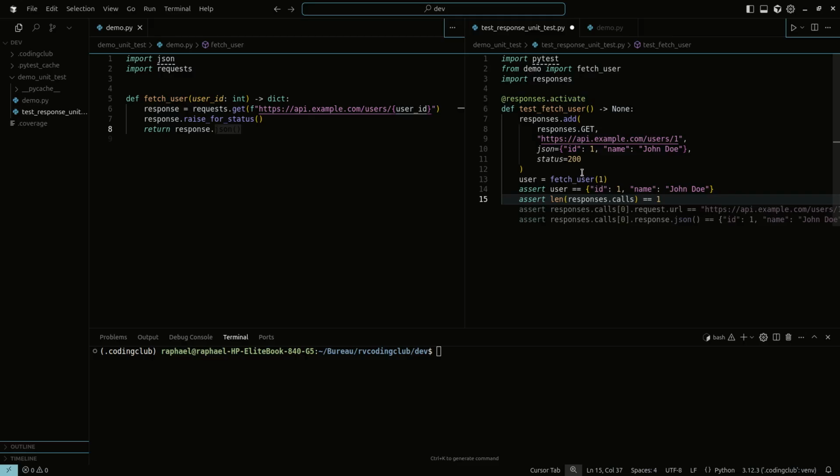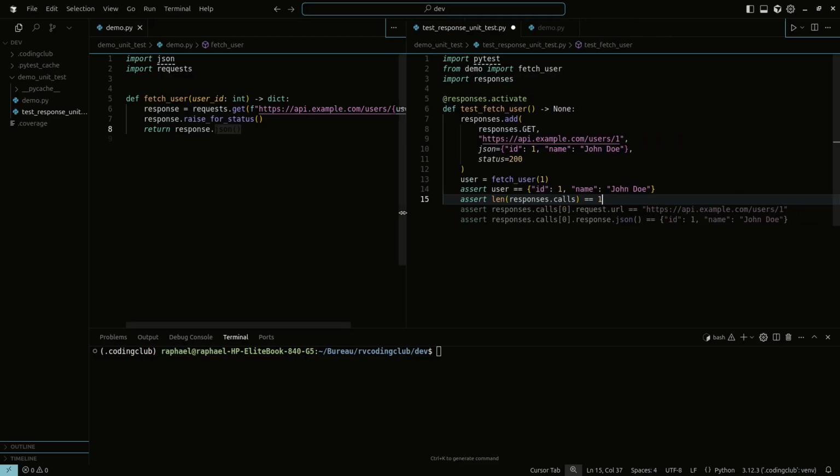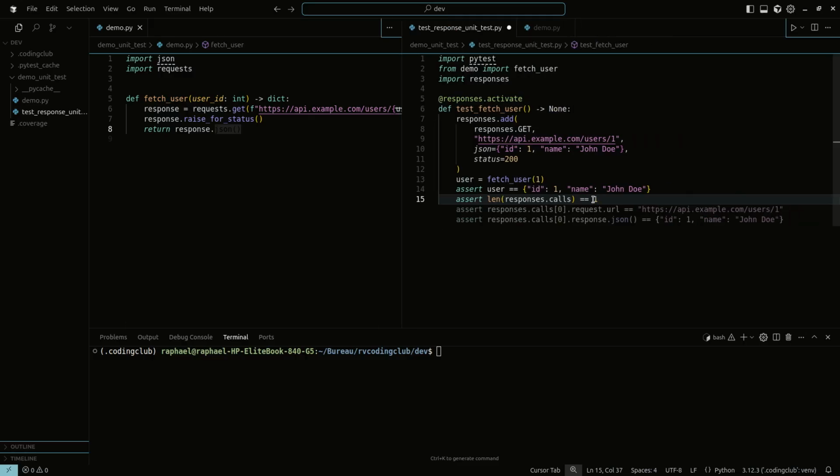We can also check more stuff as suggested by Cursor. For example, you can check that there was only one call. You can check that the URL called is this one and the response is this one. But this is not relevant, because if you call another URL than the one that was expected, it will raise an error in your test. Okay, so let's say we want to test this.